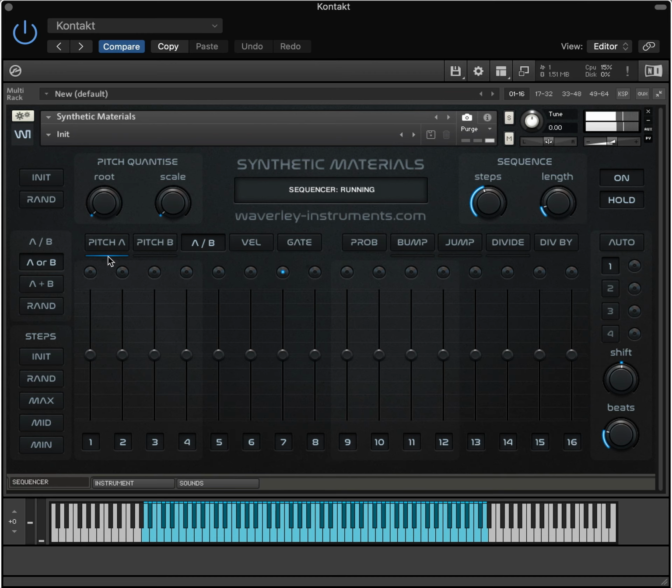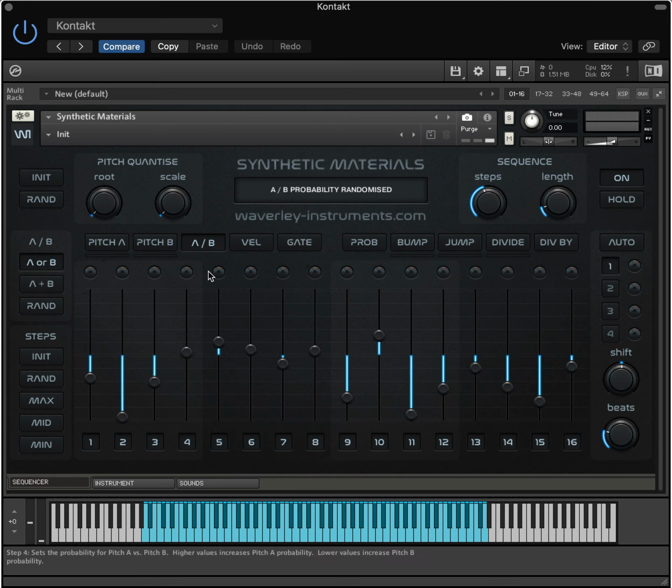If you see the little indicators flashing between A and B, that gives you a visual cue as to when it's selecting pitch A and when it's selecting pitch B. Okay, so we could, going back to AB, let's randomize it and play it again.